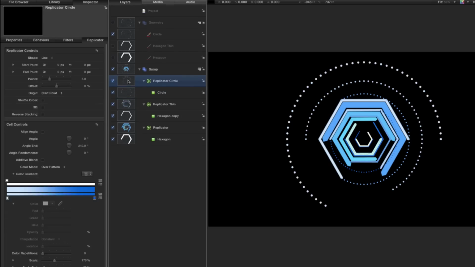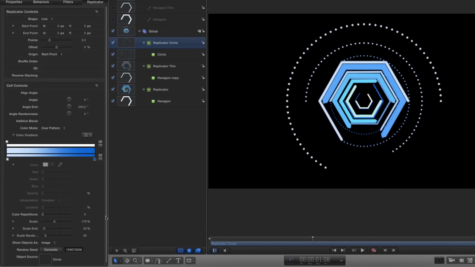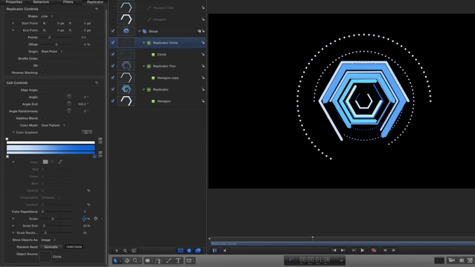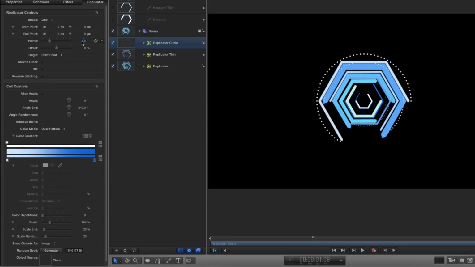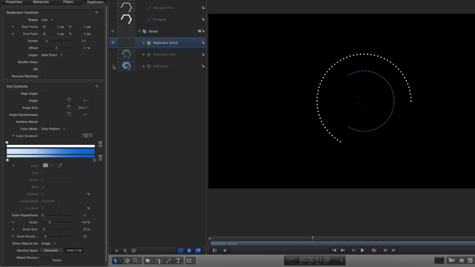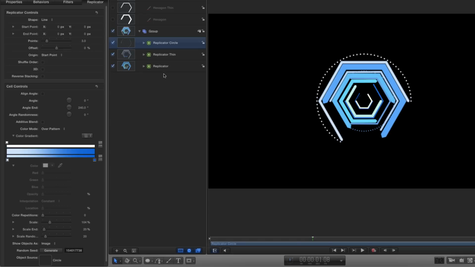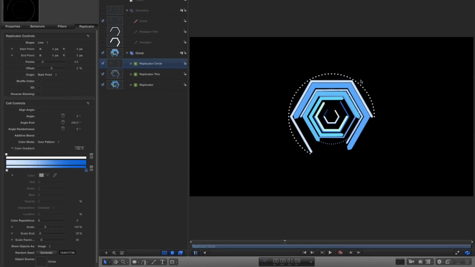Let's come to the circle replicator, and this is all a bit too big. Let's reduce the scale. We just want those to be a little bit larger than the largest hexagon, so that's about 104 there. And then I'm just going to reduce the number of points up here down to 3. Let me just turn off the other 2 just so we can check how that's looking. Yeah, that's not too bad. I'll go with that.